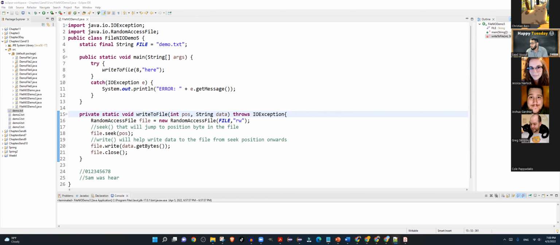So I'm having an error in RandomAccessFile on line number 16, or sorry, 26. Yeah, 16. Wait, why are there 26 lines? I don't know.